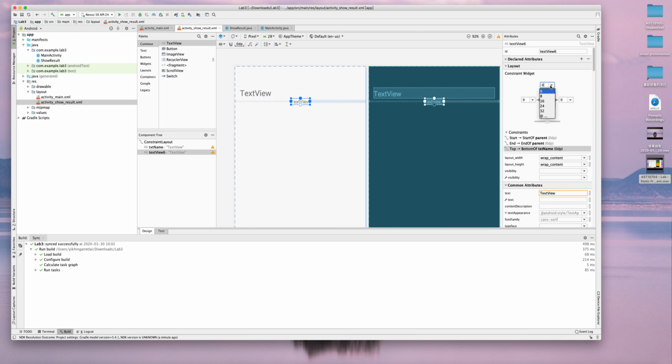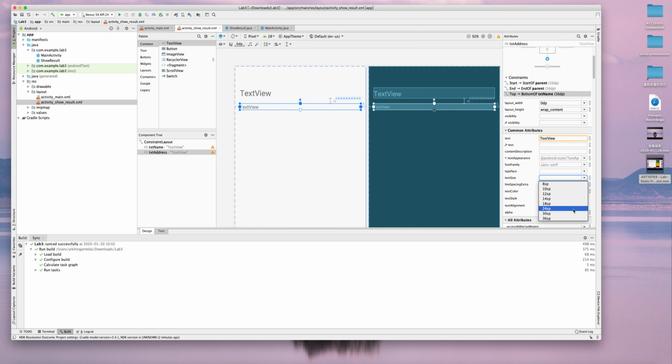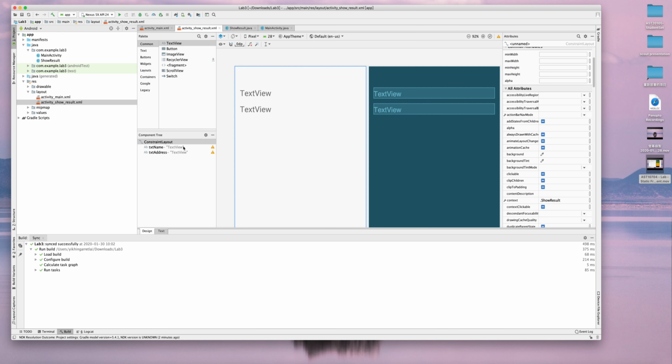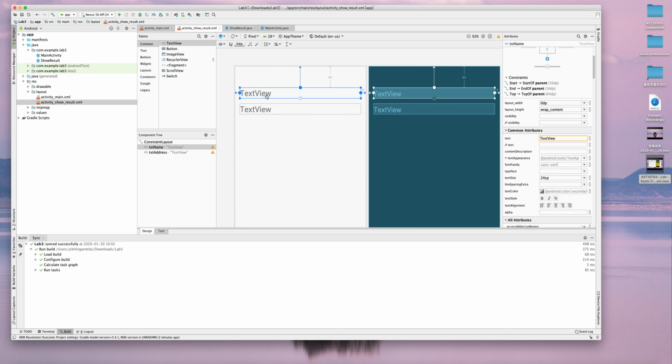Here, with the margin 16 to the left, 16 to the right. Match constraint. For the ID, I'm gonna call this txt address. You may wonder why I didn't change the default text of the text field, because we're gonna use the set text function to change the text to be displayed anyway, so we can simply just leave it here.